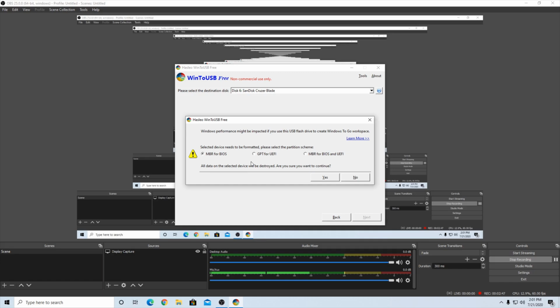Then you're going to select MBR for BIOS or GPT for UEFI. Please note that this option here is not available in the free version. But basically, this is an important thing to consider. If you're not sure, select this one. If you know your computer is newer and supports UEFI, select this one. But note that a BIOS computer, a computer that doesn't support this, will fail to boot.